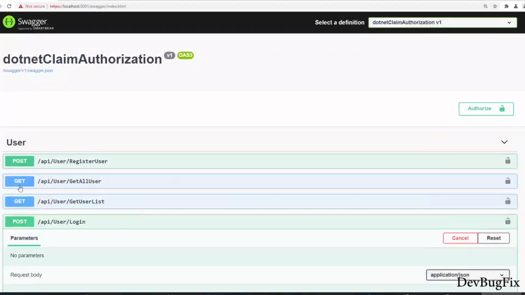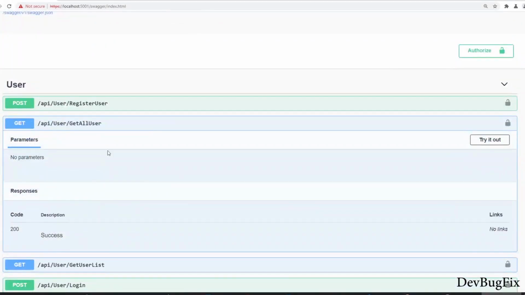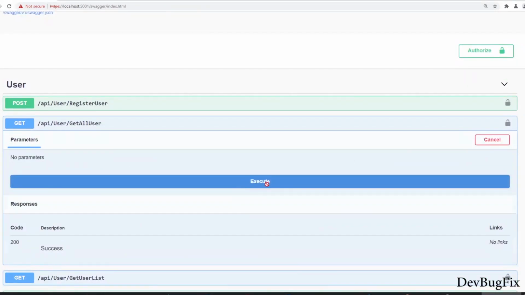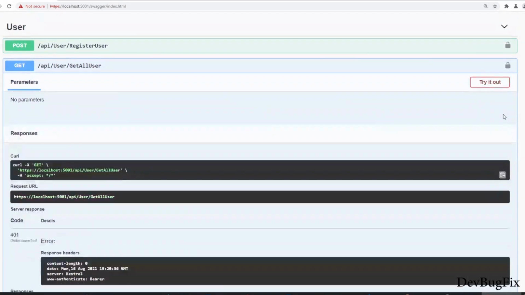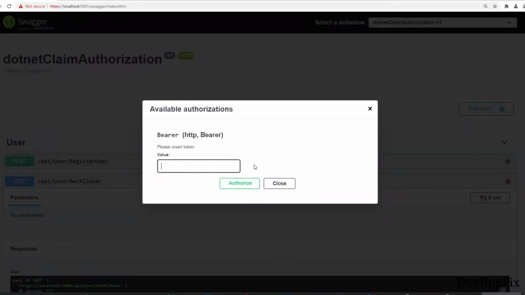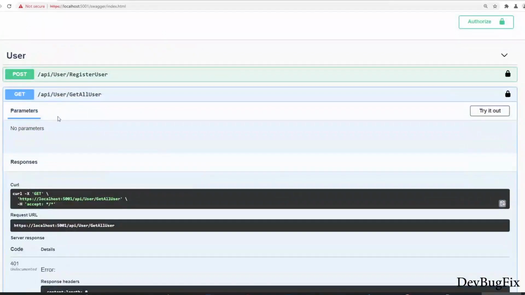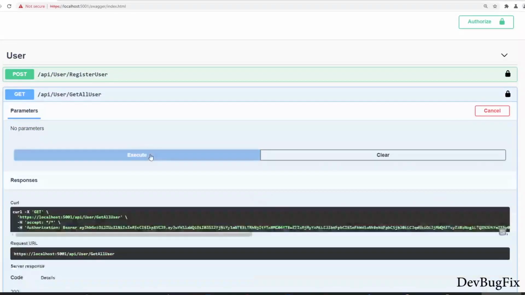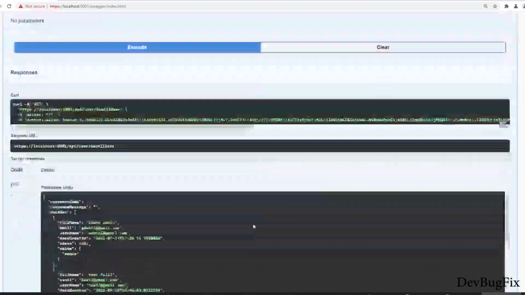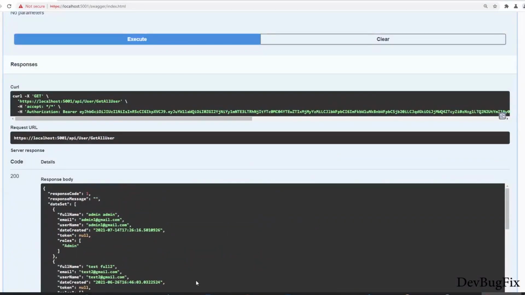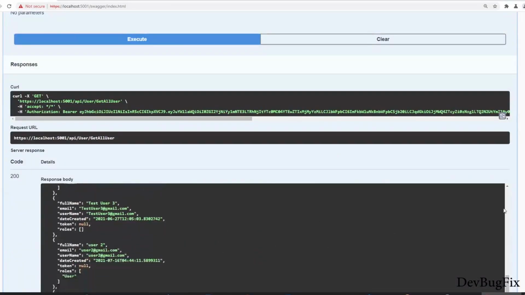If I try the get all user request, you will see a 401 error, and here you can see the 401 error. This is because we didn't send the token. Click on authorize and paste the token here. So now I will try this API request. Click on try it out, and if I click execute, this is the header and Swagger passed the token in the header. This is a success response from the server, and we can see the user list.